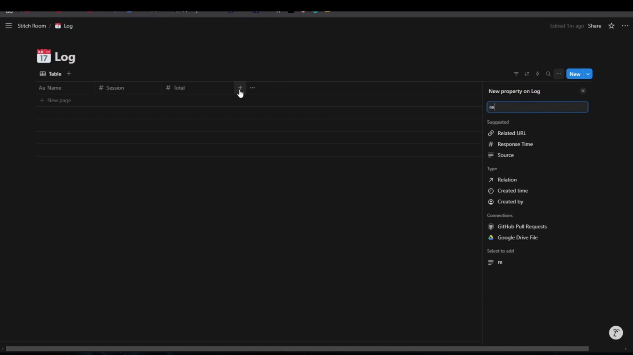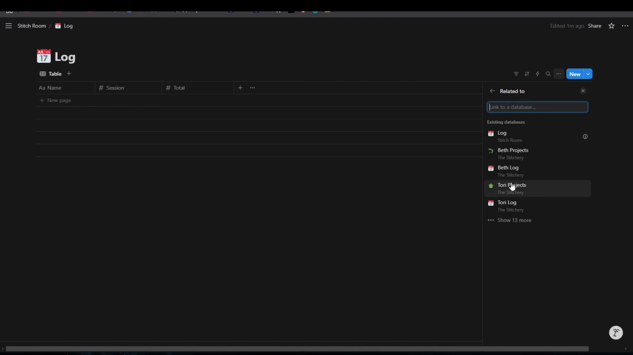We're going to type RE to adjust our list over here, and we're going to type relation. And then in the list of relations, we're going to see that log, we're going to see that projects. I had to type PRO to search for it because I have so many databases, but we're going to see our projects database there. That's the one we want.